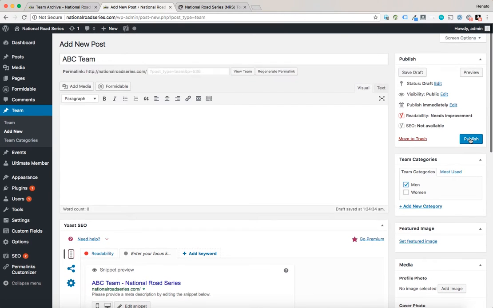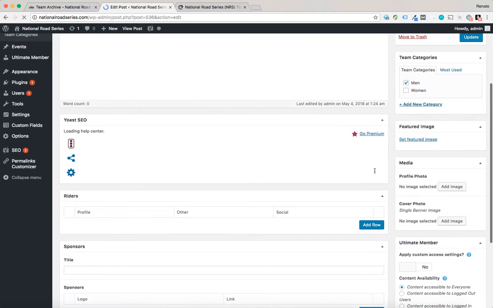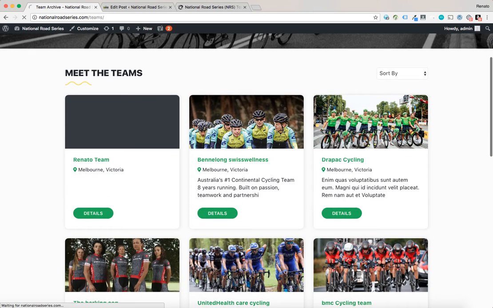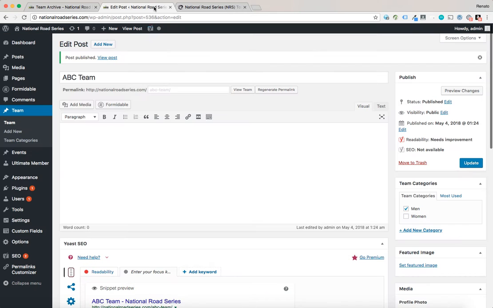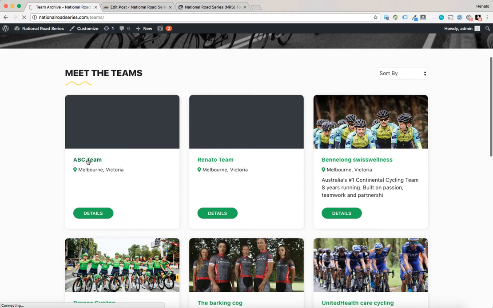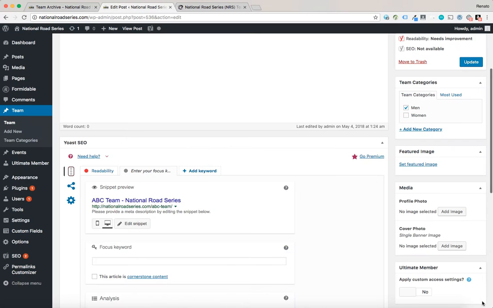Okay, so you publish. Let me just save it so I can explain how it works. Once you create a team, the team will show here. Then when you click on the team, you go to the team page. Right, ABC team. So you have the background image and the logo image, and they are here.